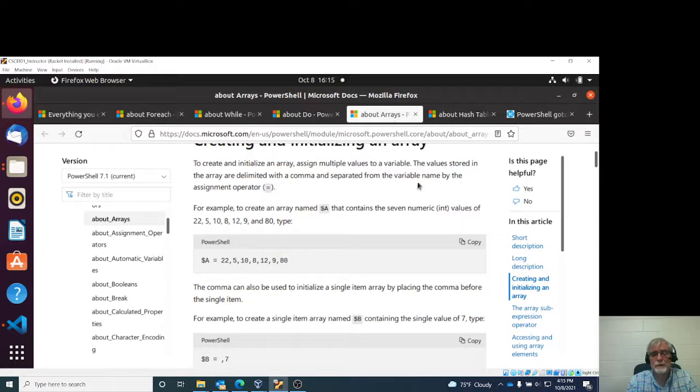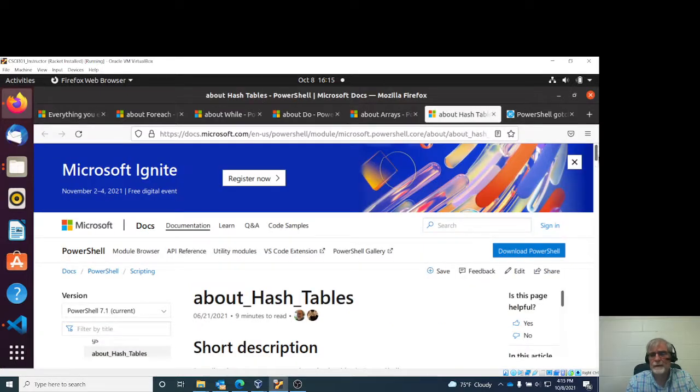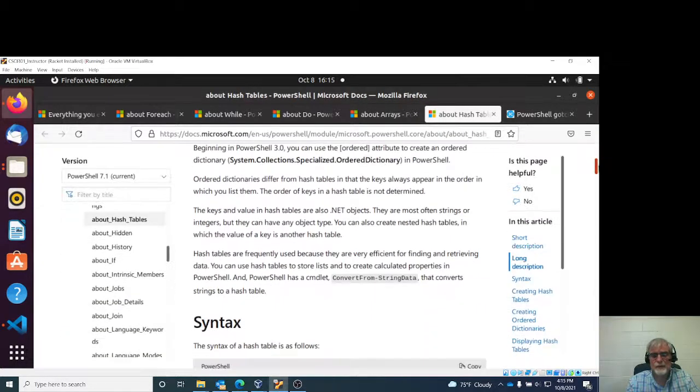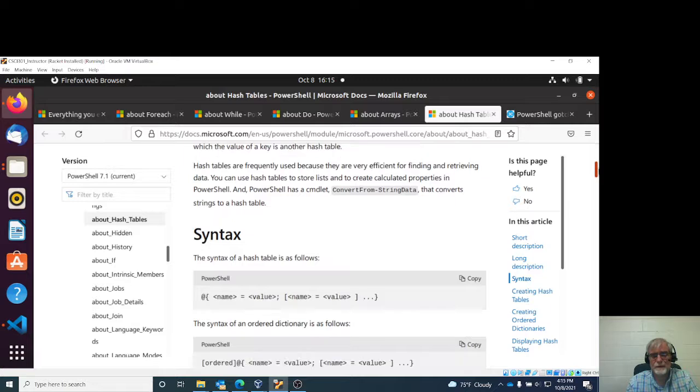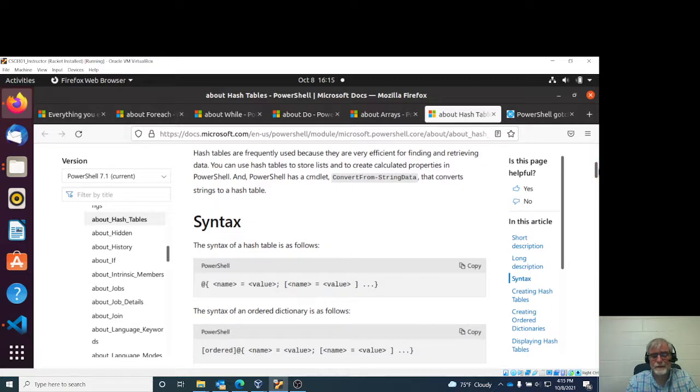Okay, we looked a little bit at arrays. That's what one looks like. If you want to have an array of one thing by itself, you precede it with a comma. That way it's not a scalar. Okay, here's the reference for hash tables. And that's what it looks like they are. That's one of the things that you have available in PowerShell.